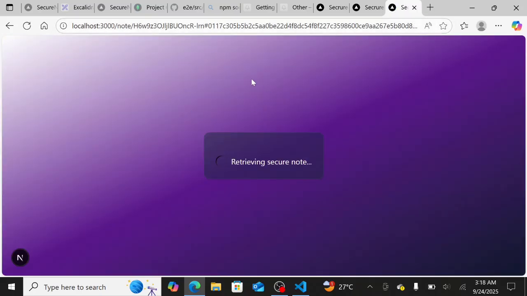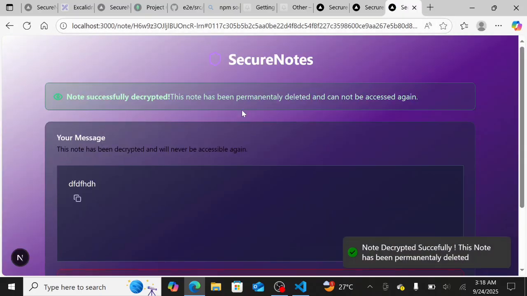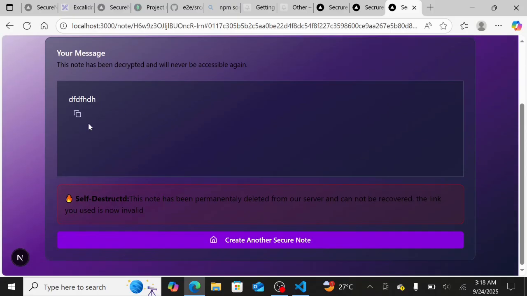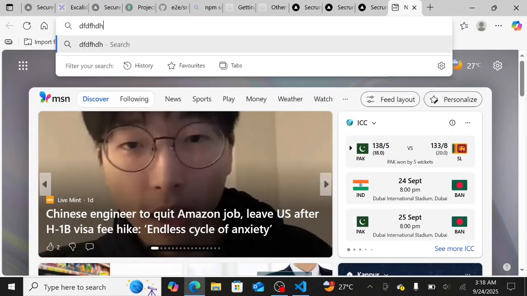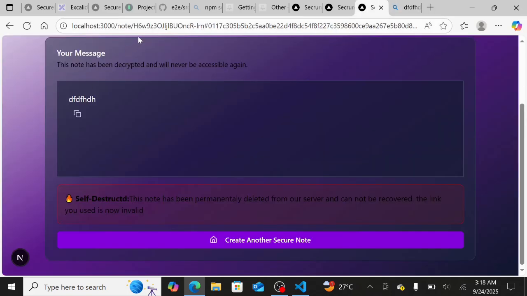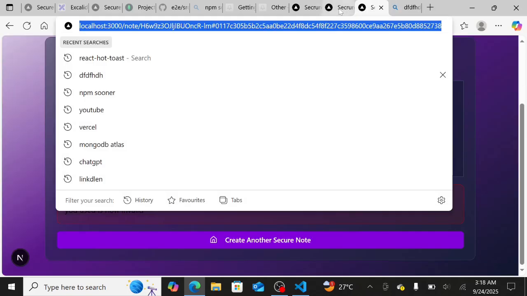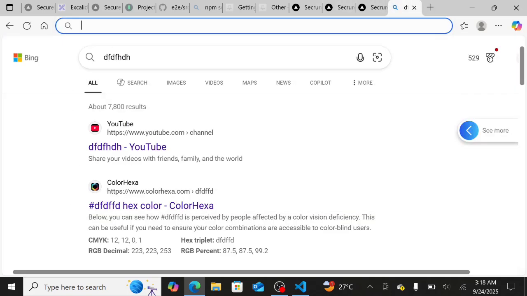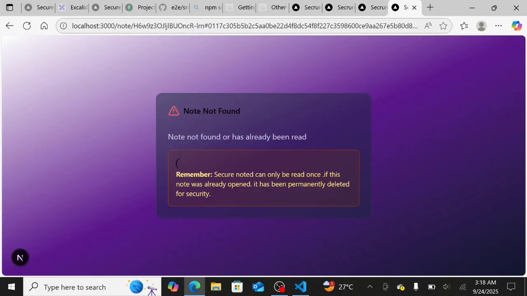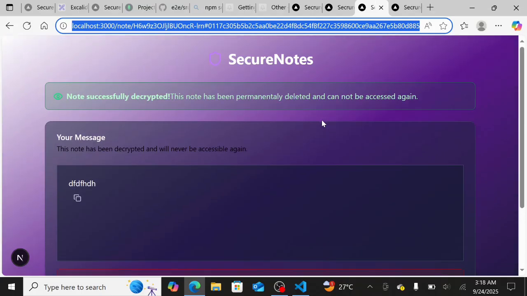So retrieving secure node. Node successfully decrypted. I think everything is good. I can copy it as well as paste it here. And if I try to copy this and paste it here, what you will see is: node not found or has already been read. Remember, a secure node can only be read once. If the node was already opened, it has been permanently deleted for security. I think our part is completed.